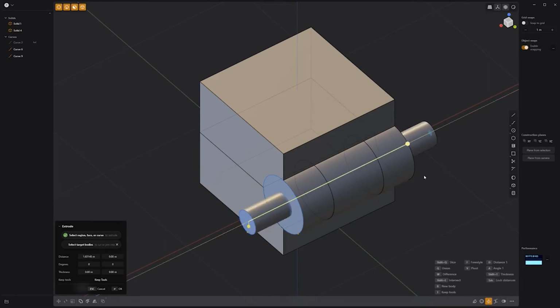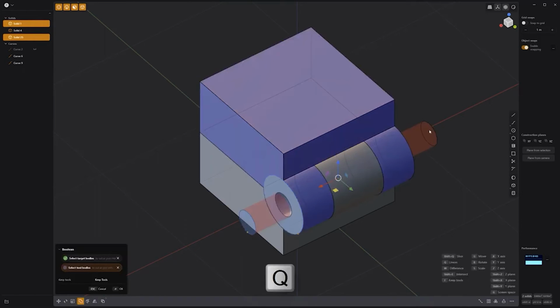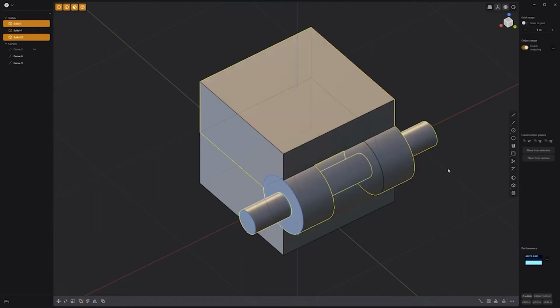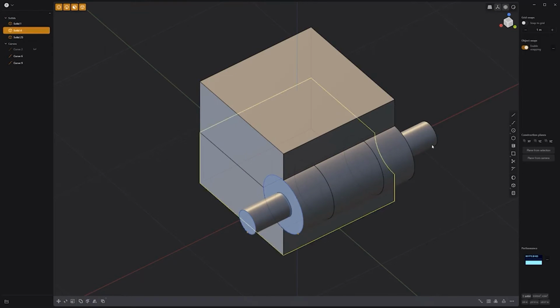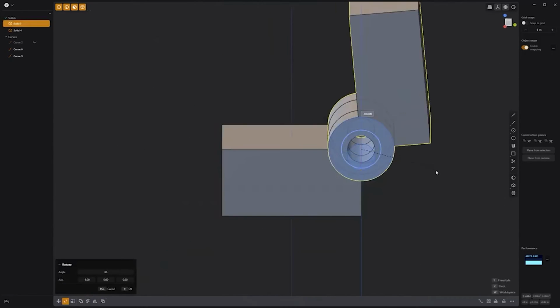Select the small circle curve and extrude it. Select the top solid, followed by the cylinder, press Q for Boolean, followed by T to keep the tools, and right-click to commit. Select the bottom solid, followed by the cylinder, press Q for Boolean, and right-click to commit. Select the top solid and rotate it at the hinge 90 degrees.